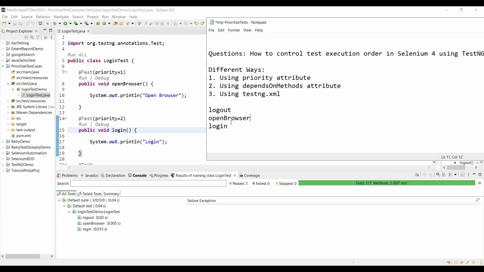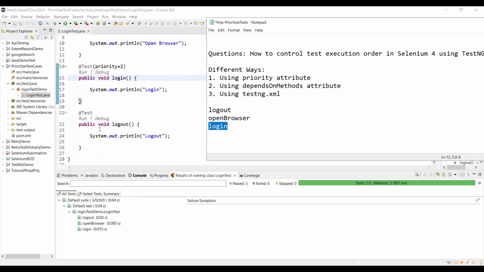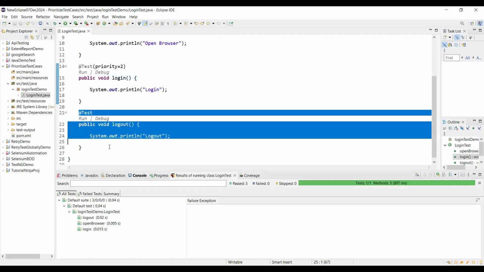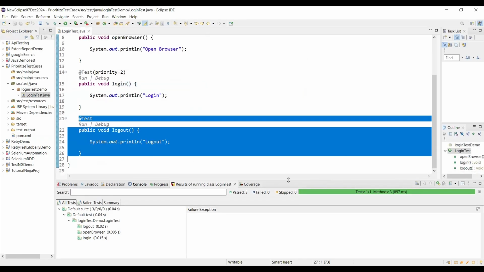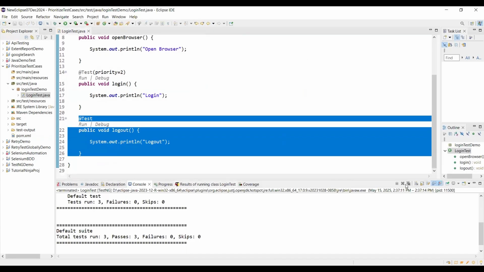So as we discussed, first it should run logout, second it should run open browser, and third it should run login. So the test which we have not given any priority, that is 0, which is less than priority 1 and 2, ran first. This is logout. Okay. So what next?